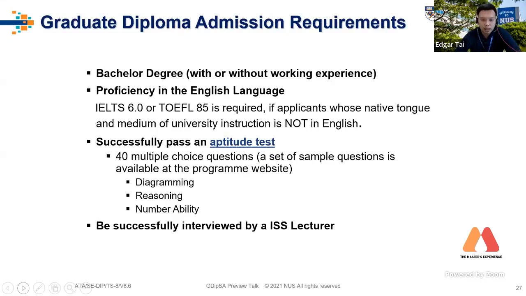Okay, so the aptitude test is 40 multiple choice questions. It's very much based on your mathematical ability as well as your reasoning and logic. So they won't test you on things like programming because this is meant to teach you programming. So there won't be any programming questions and things like that.